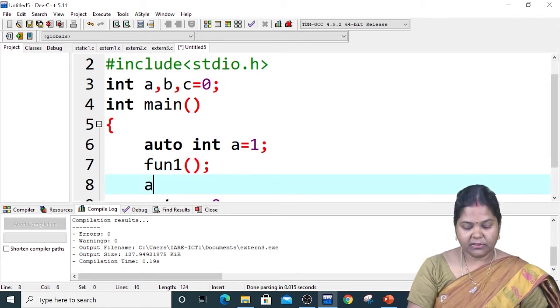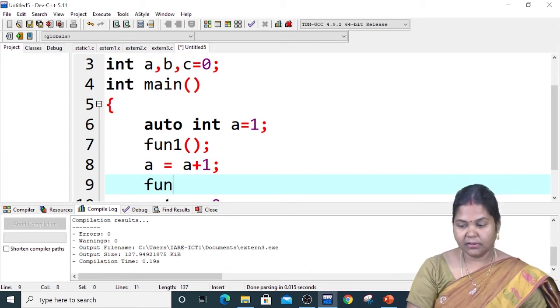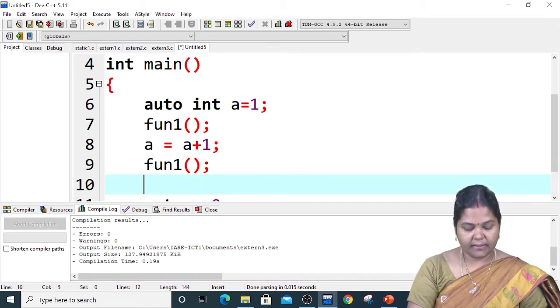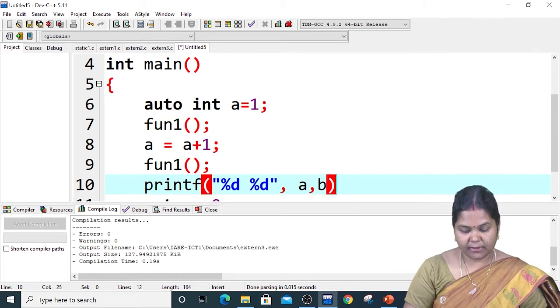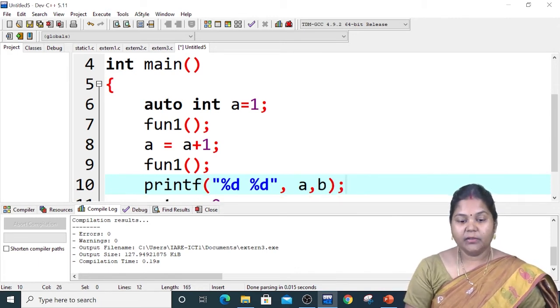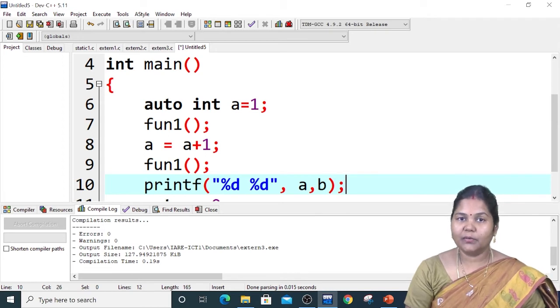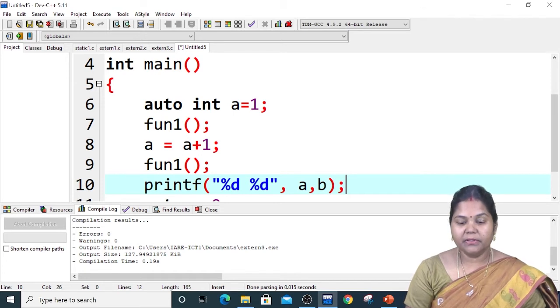Now, after calling the function, let us increment the variable a is equal to a plus 1 and call the function again. And then finally, print the value of a and b. Now, you can see over here, a is declared to be a local variable also. So, the value of a will be 1 because local variables will have more priority than global variables. So here b is not declared as a local variable. So b is the global variable we are using over here.